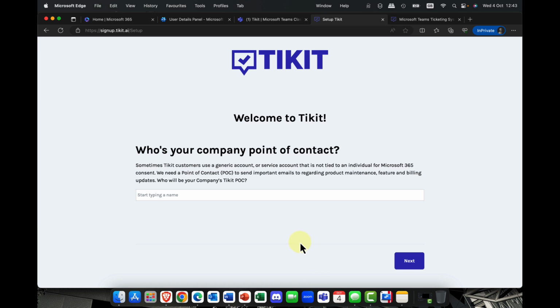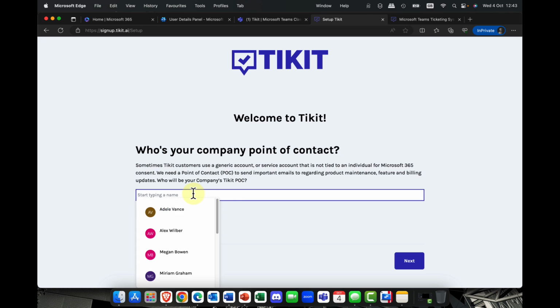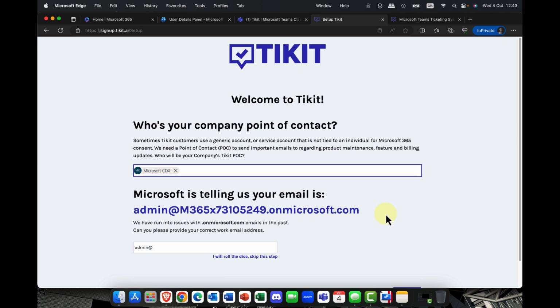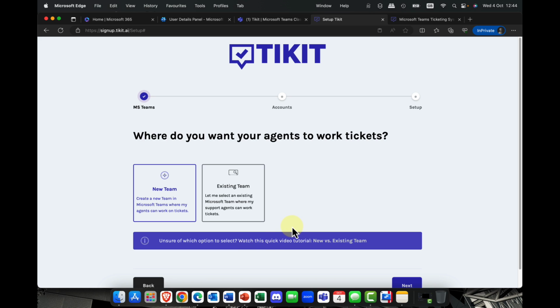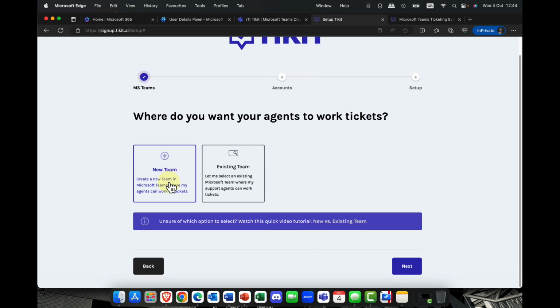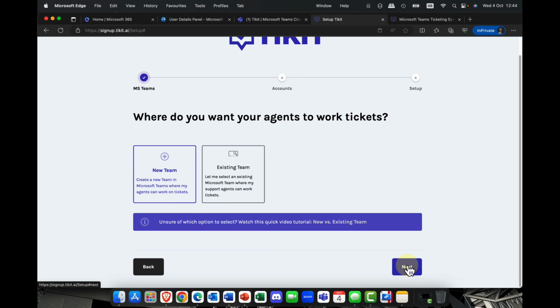Now it asks me a few questions. Who's the point of company contact? Again, I'm just going to put in an email address. I've got a demo user here. And it then asks, what do you want to do? Do you want to create a new team or join an existing team? As this is my first team, I'm going to go ahead and create a new team here.